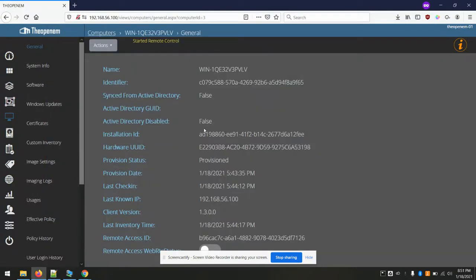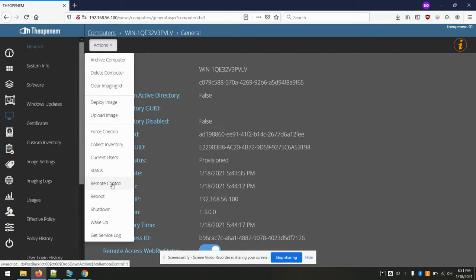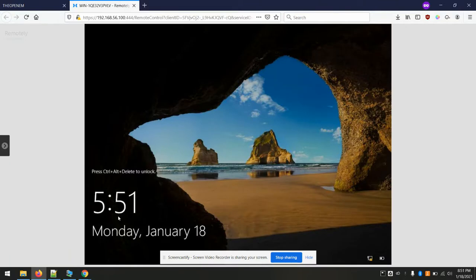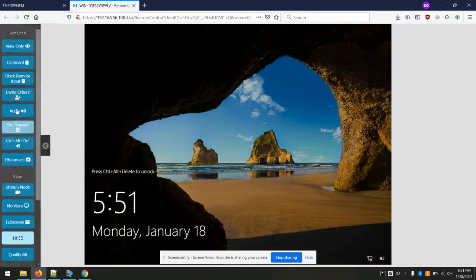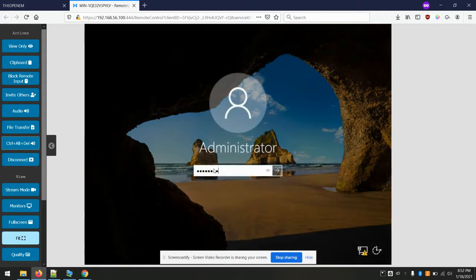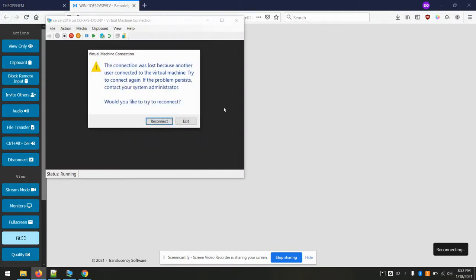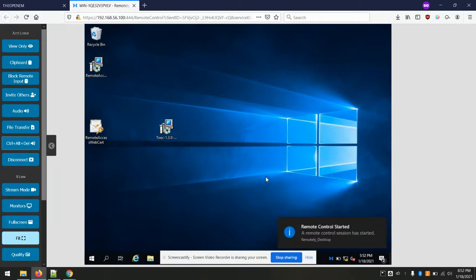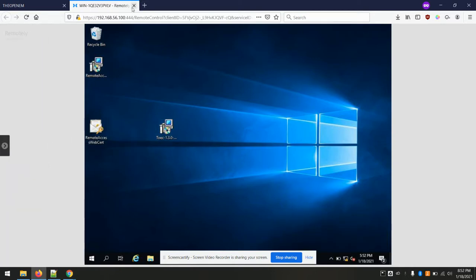Now, if we try and start a remote control session, it should just go right in without needing verification or authorization from someone on the computer or server, in which case it did. It just disconnected my VM session. There we go. Remote control started, and no one on here had to accept that. Let me just show that again now that it's actually logged in.